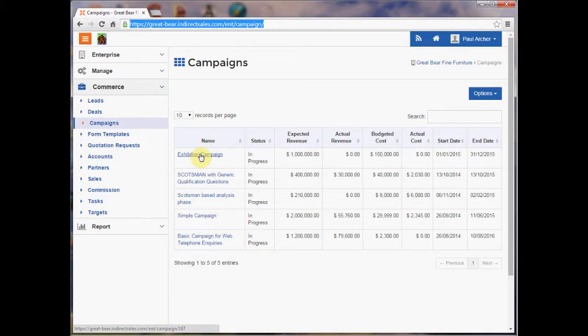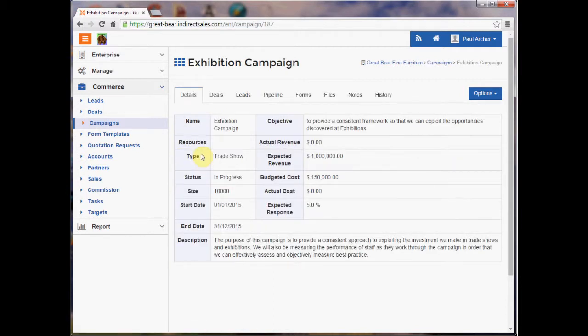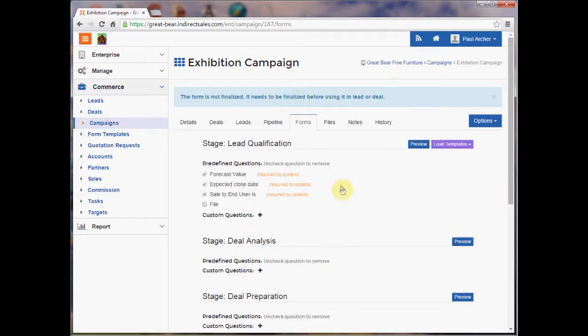In another video, we showed you how you can create campaigns and the importance that campaigns have to indirectsales.com. Specifically, they help us manage and organize the progress, or if you like, the journey of an opportunity. The way that this is done is that a workflow can be associated with campaigns. And the tool that actually helps us with this is the form.